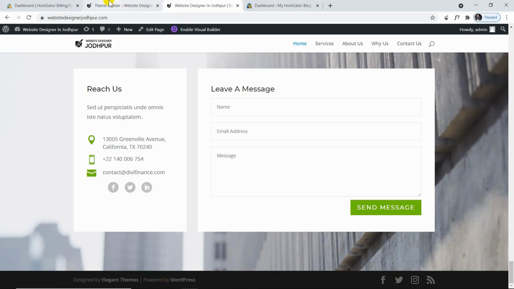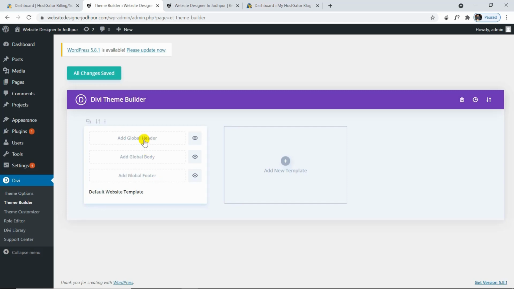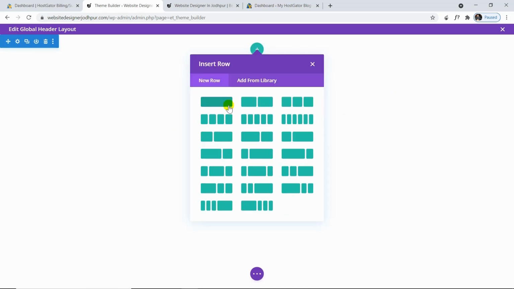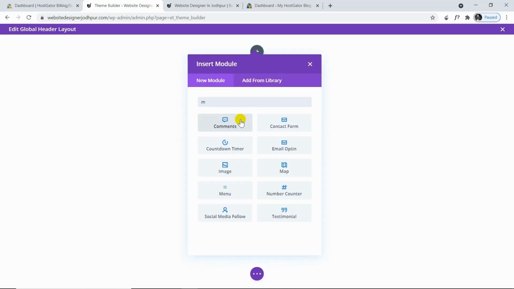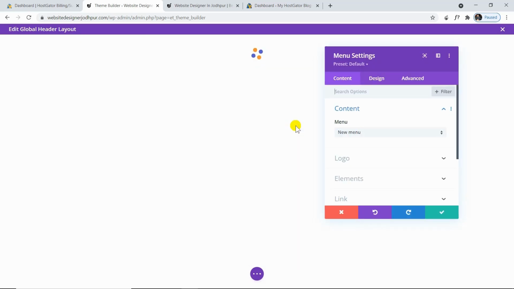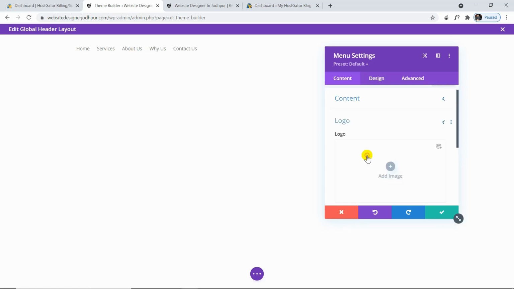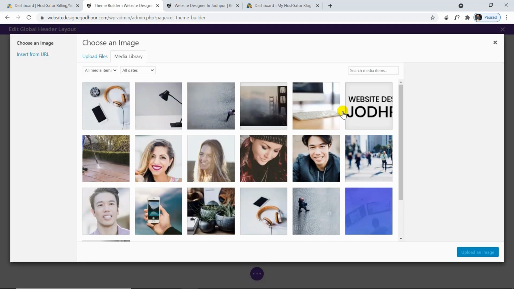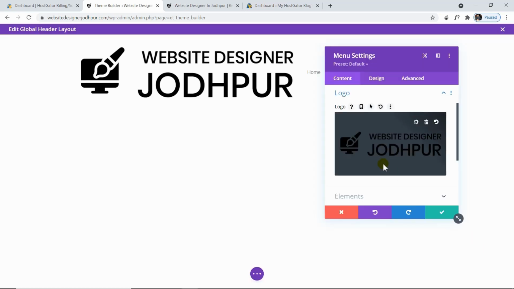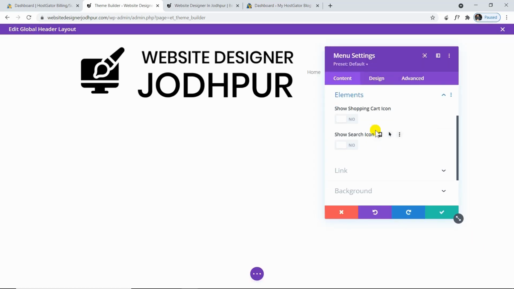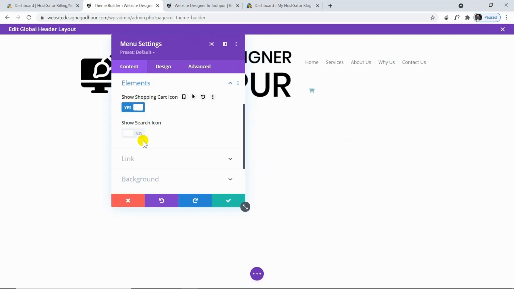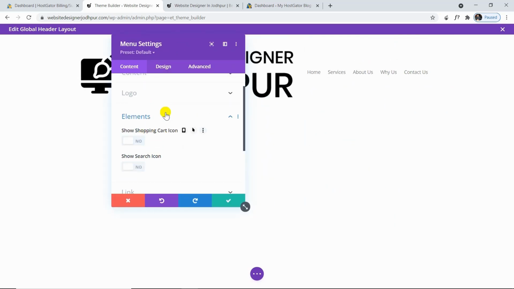To do that, move back to the theme builder and then click on Add Global Header. We're building a global header from scratch. So now there is a special module which is called Menu. This is what we're going to use. In the Menu module, we have an option to change the logo as well. As you can see, the menu is also appearing, which we selected. Now, if you want to add a logo, you can do that from here. You can also select the elements which you want in this menu. For example, you can show the shopping cart icon, or you can show the search icon as well.